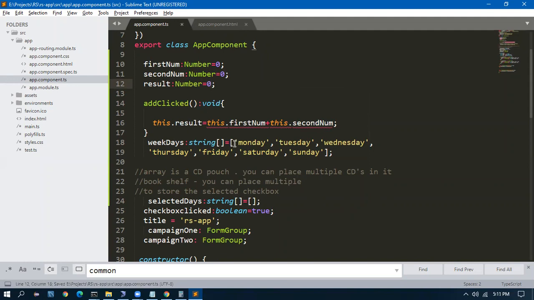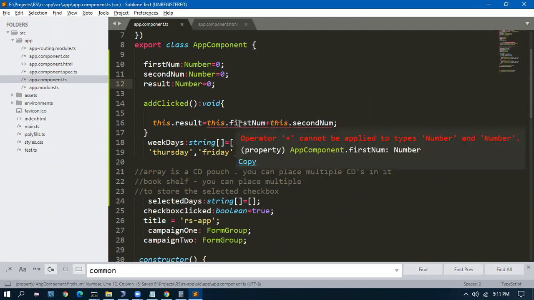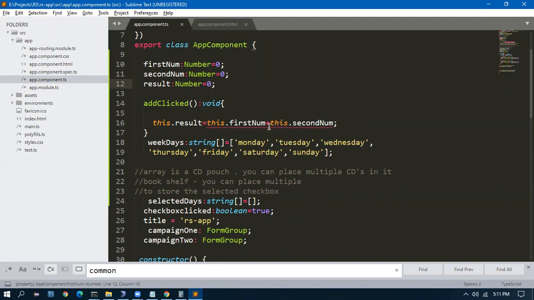Once you try out a program, you will understand. Plus cannot be applied to number and number.